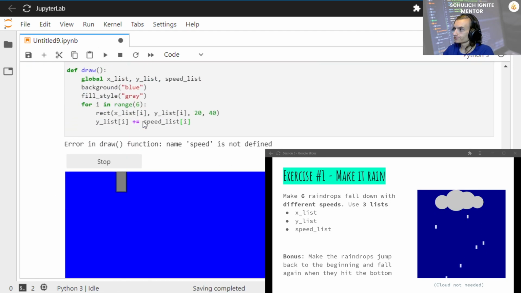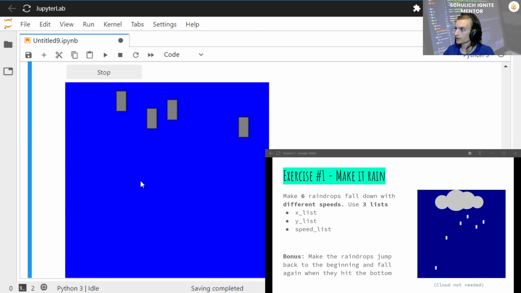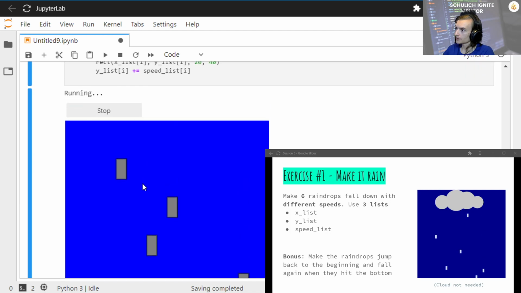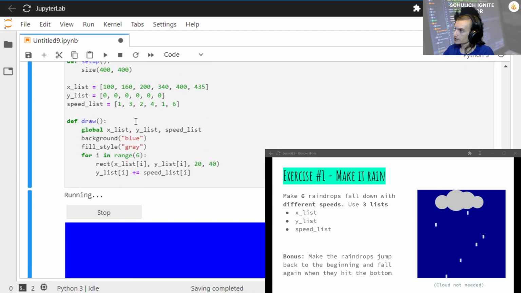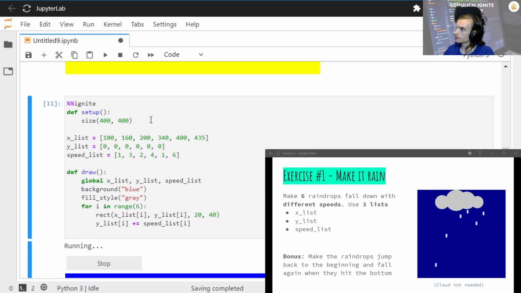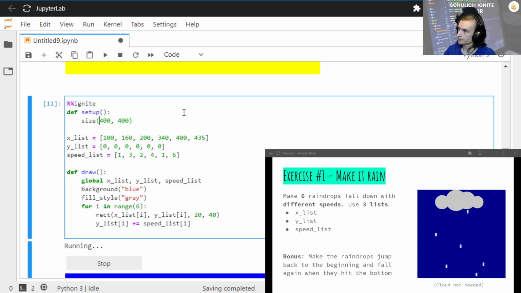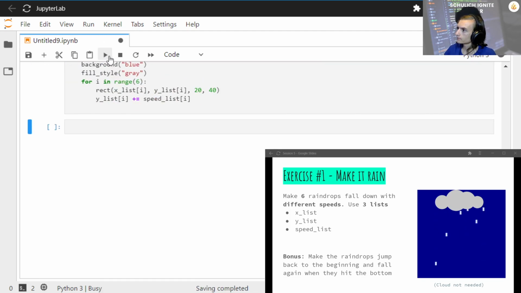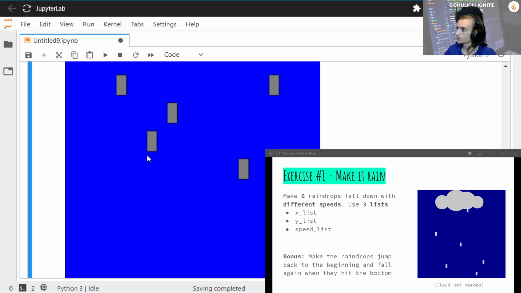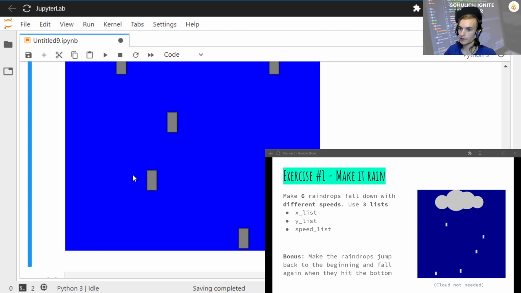And when we draw that, we see that we get some rectangles moving down the screen. And I think the reason that we're only seeing 4 of them is because I put a few of them outside the boundary of my screen. That'll do it. We'll make that 500 by 500 instead. Oh, dang it. There we go. So you can see we have 6 things that move down.